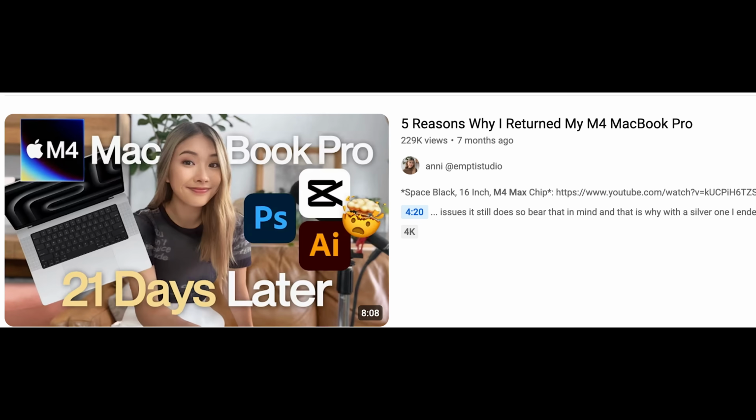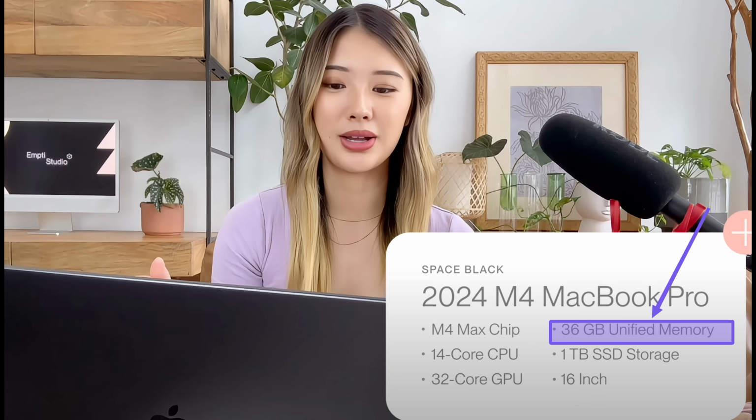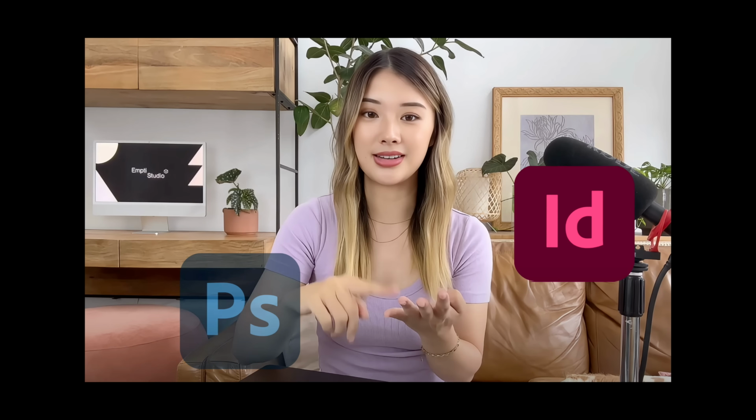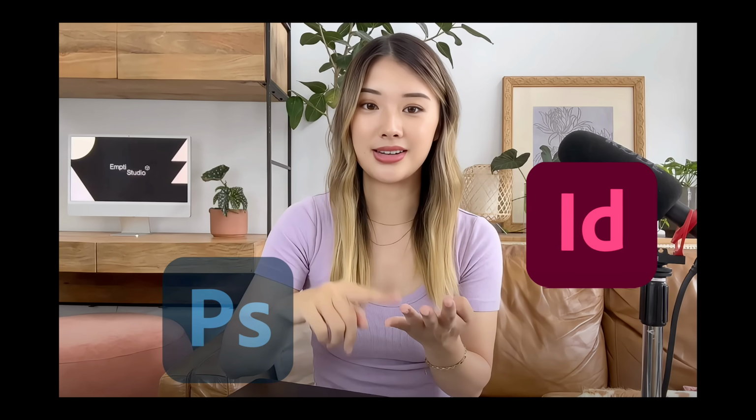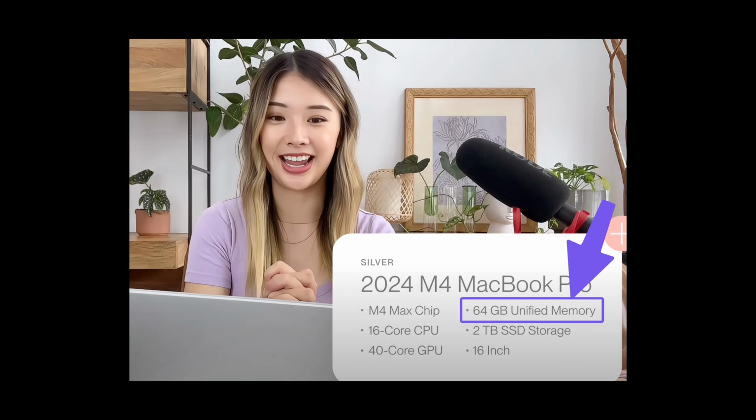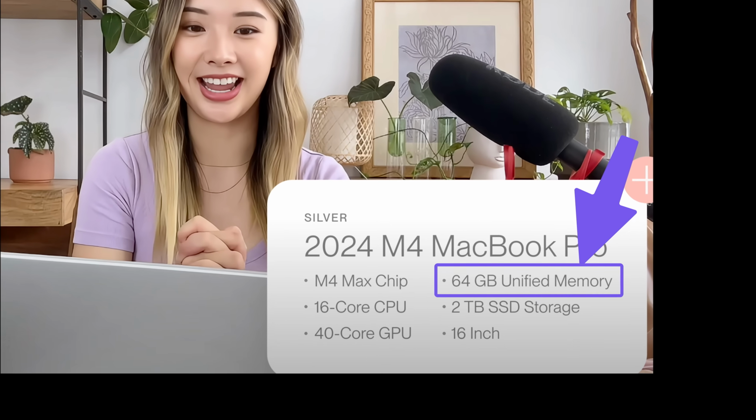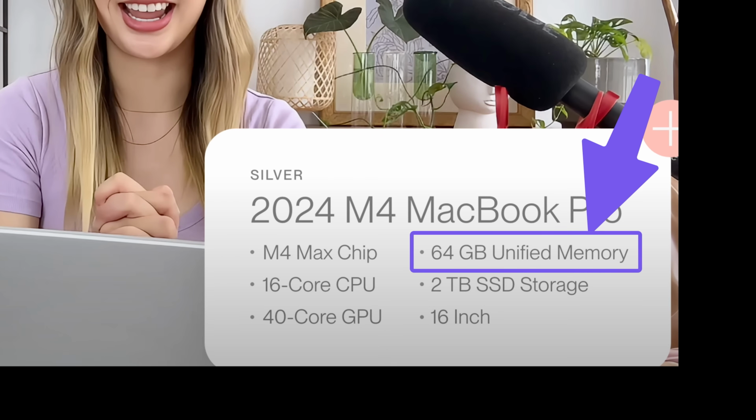I remember watching one YouTuber who had the M4 Max with 36 gigs of RAM, and they wanted to open all the Adobe apps all at once, and I'm like, what the heck is wrong with this person? Does your workflow really need that? And she upgraded to the 64 gig model. That's absolutely insane and clearly shows that she doesn't know how to use a computer well.